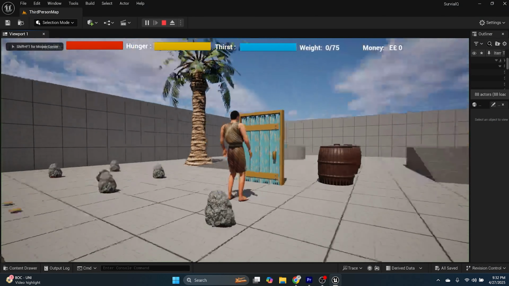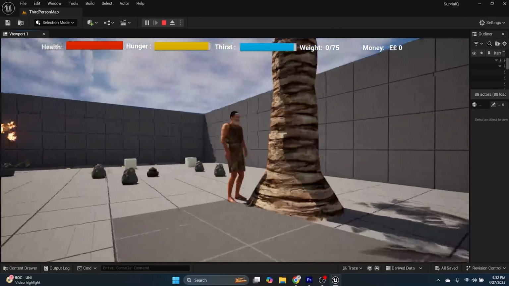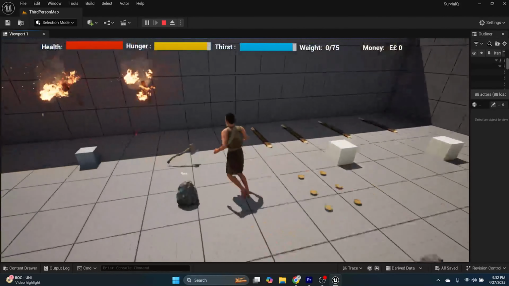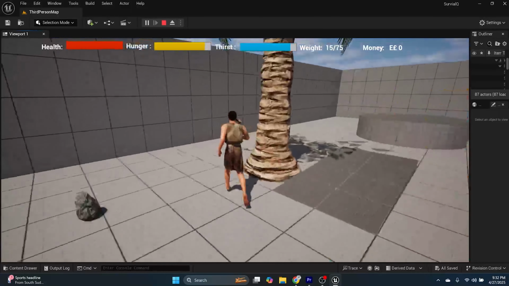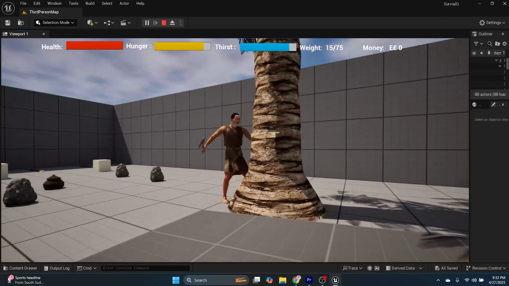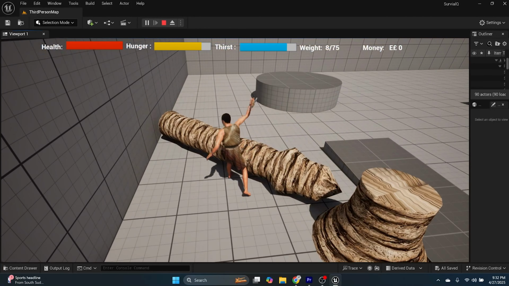All right, and we're back in this episode. Last time we learned how to chop down the tree, and it was pretty cool. So this time what we're going to do is get resources from the tree. Every time you chop down the tree, you should be able to get hardwood and some leaves from the tree. So we're going to add that into this episode here.